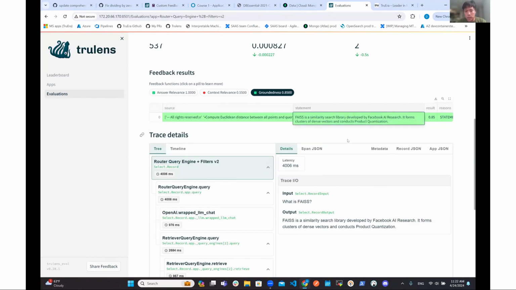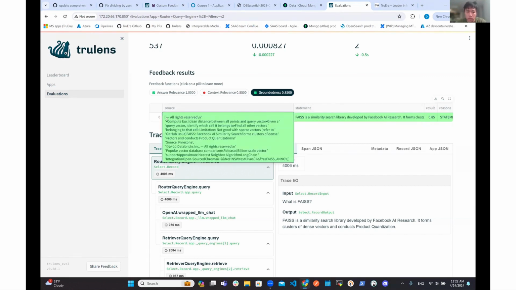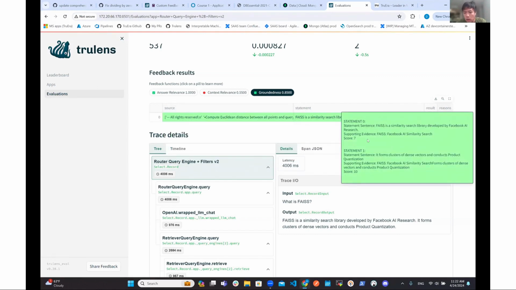Now, for the statement here, we want to make sure that there's only a single statement, and that this statement is well supported. This is actually well supported by all the sources. So we get a fairly high score on the groundedness. And if we zoom in again to see the reasoning, you see there are actually 2 scores being averaged, a score of 7, a score of 10. Finally, averaging it, we get a score of 8.5.